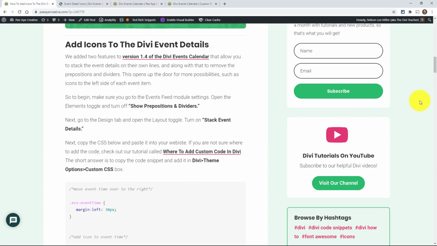We're going to show you how to do that in the Divi Events Calendar module, in the feed module there, and it's really easy. So let's get started. I'll show you how. All right, so let's add some icons and make our events look really awesome.